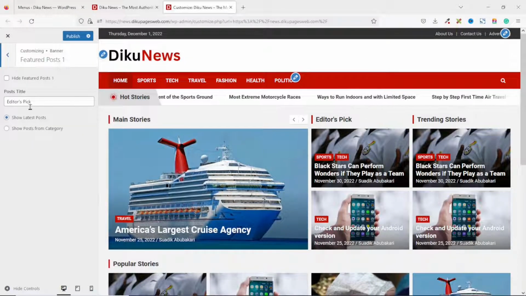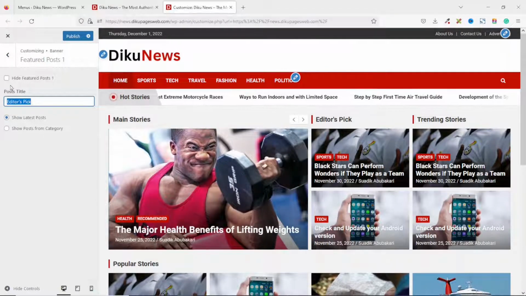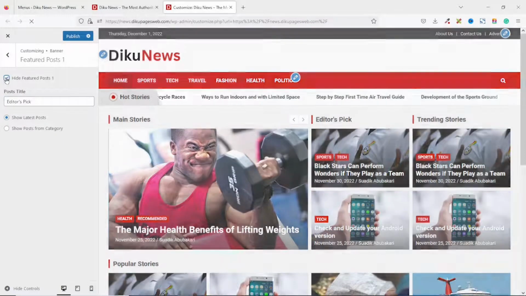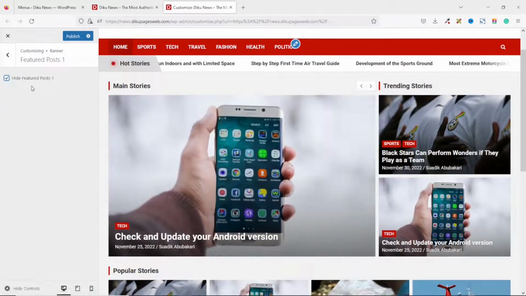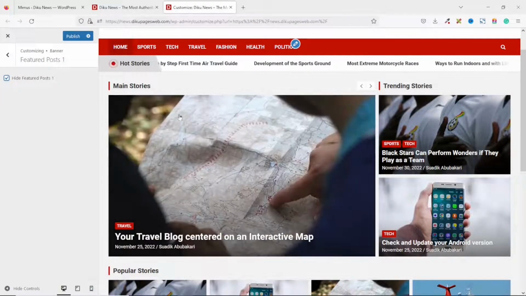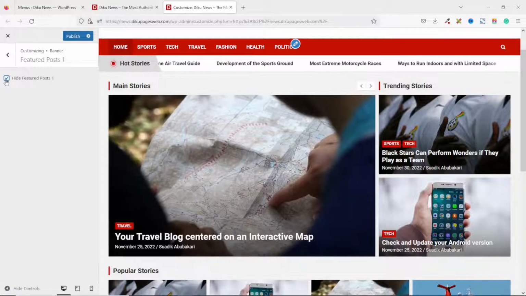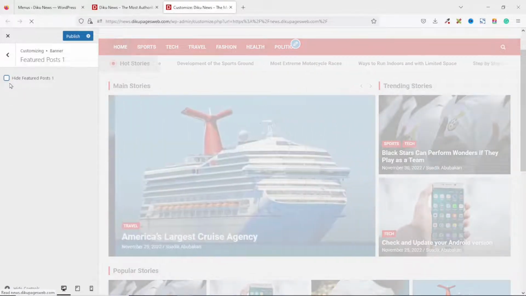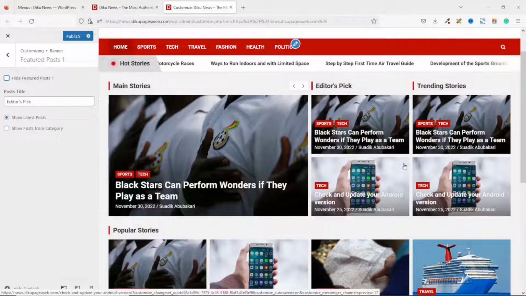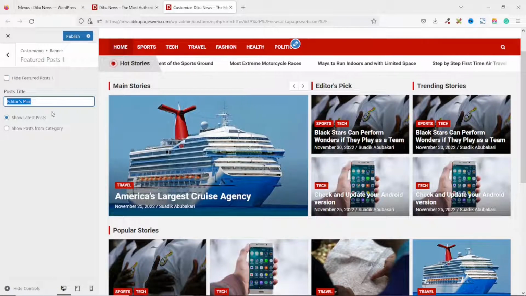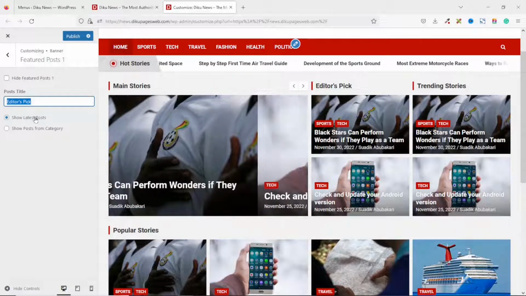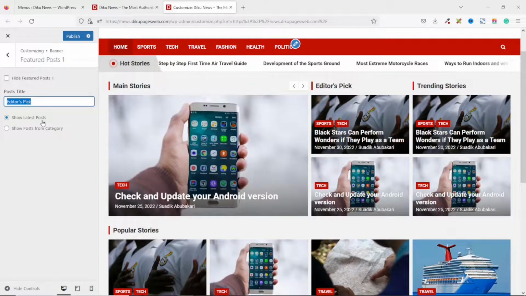Clicking on it, you see that we have editor's pick right here. That is the post title. You can decide to hide it if you don't need it. So if in any case you need your banner to appear like this, you can decide to disable one of the featured posts. And this one too looks kind of cool. But let's assume we need it, so we go ahead and uncheck this, and it will come right back. If you want to change the title, you can do so from here. I think the default title looks cool. At the moment, the editor's pick is displaying our latest post.